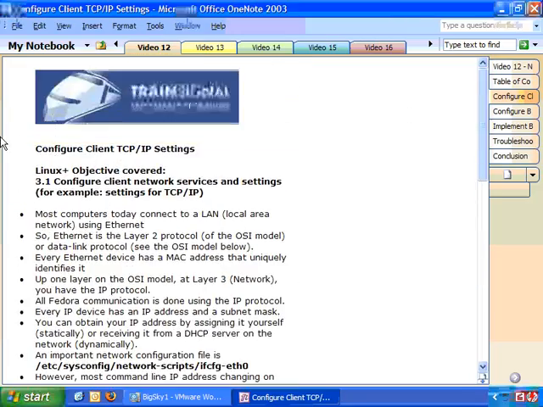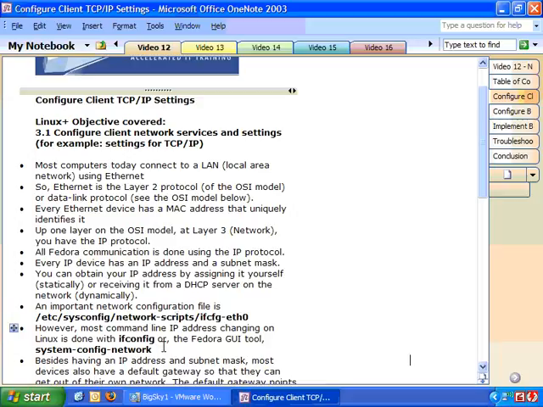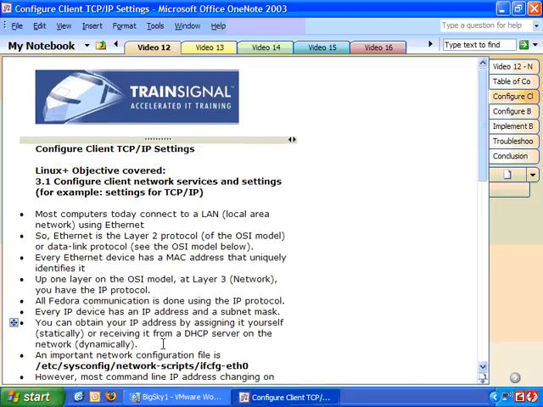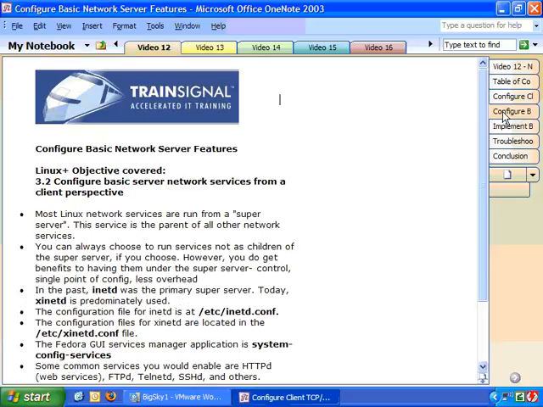Okay, so we learned about configuring client network services and settings, and setting our IP address using ifconfig and system-config-network, as well as other IP settings. So now let's go on to our next section. Now we're going to talk about basic network server features. Linux Plus Objective 3.2 says configure basic server network services from a client perspective.